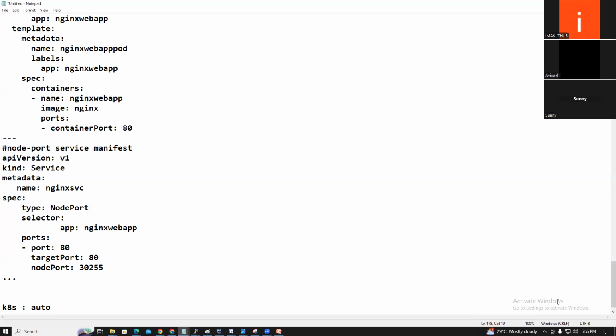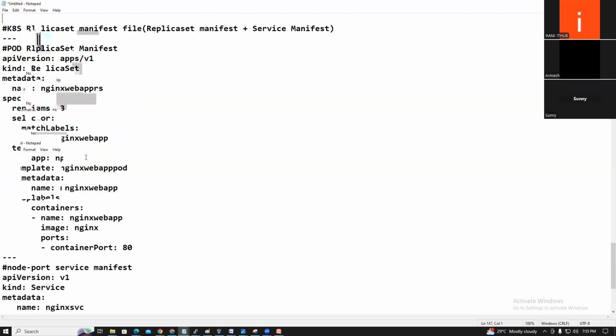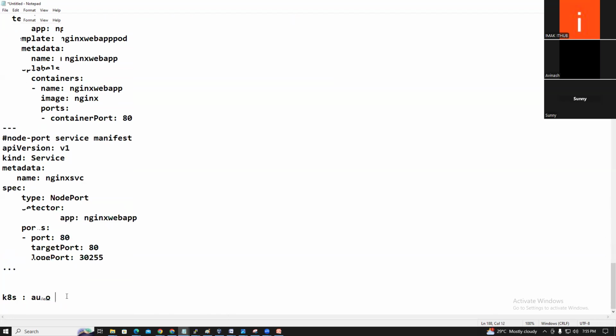Yeah, guys. So in the replica set, how many replicas did we enable? Early 3, sir. So what is the main motto of Kubernetes? Auto healing. How can you achieve auto healing and high availability? Replication controller and replica set. So now you understood auto healing, right?